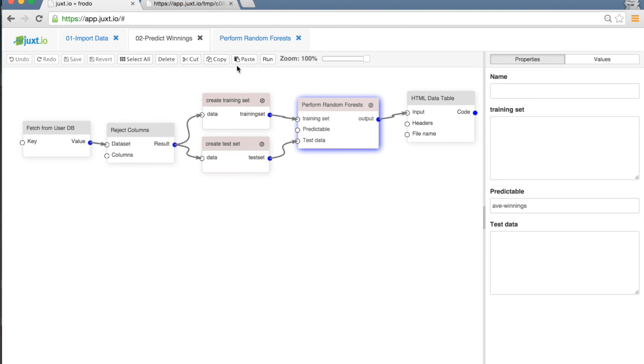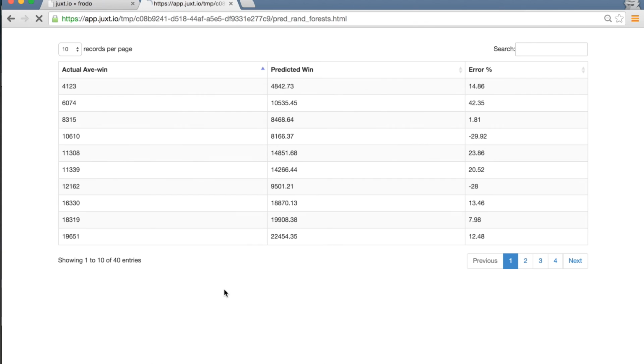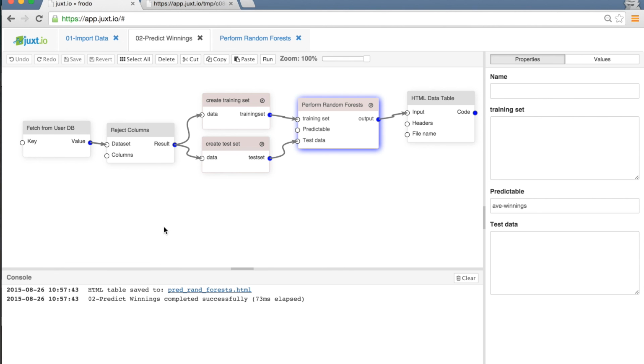Let's give this a go, hit run. And we see how well the algorithm is done with the actual and predicted average winnings for each of the test entries. Hope that gave you an idea of the ease with which you can build your own data apps.